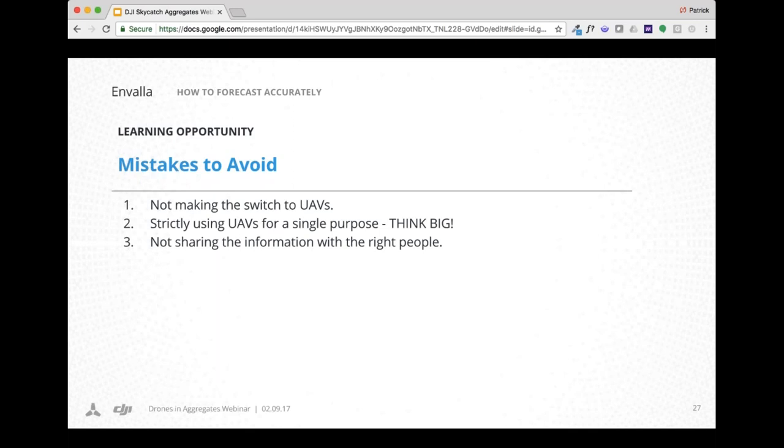The second point I wanted to make was a lot of the case studies that are out there right now, I find, are strictly focusing on stockpile volumetrics, and that's great. A lot of great data comes back from that. But don't just think about UAVs for a single purpose. Think big picture here. Look at the entirety of your site and figure out what data I am collecting already that I could collect in a much better way using UAVs.